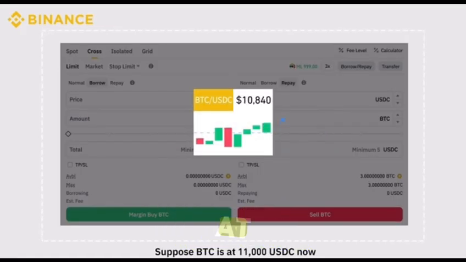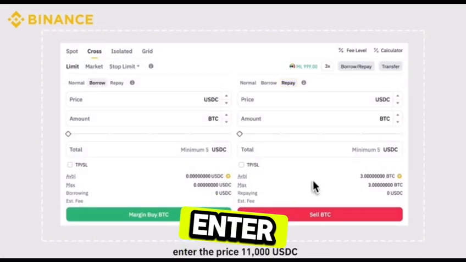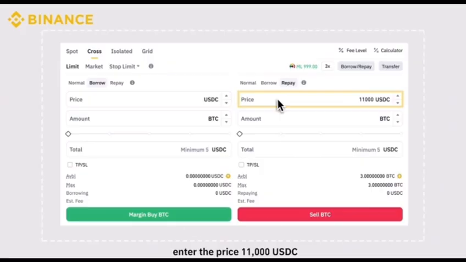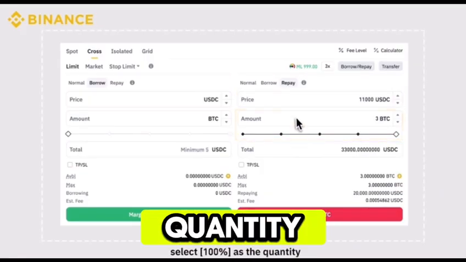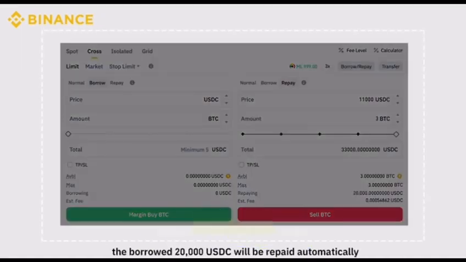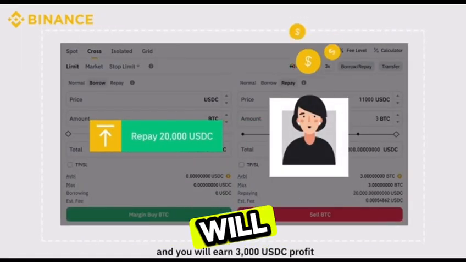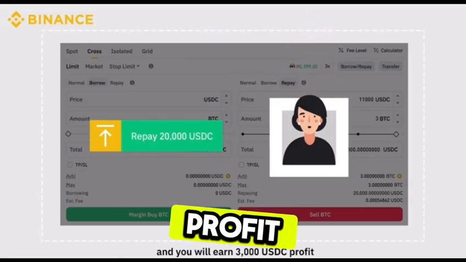Step 4. Repay with auto repay. Suppose BTC is at 11,000 USDC now. Select Repay. Enter the price. Select 100% as the quantity and click Sell BTC. Once the order is fulfilled, the borrowed 20,000 USDC will be repaid automatically and you will earn 3,000 USDC profit.